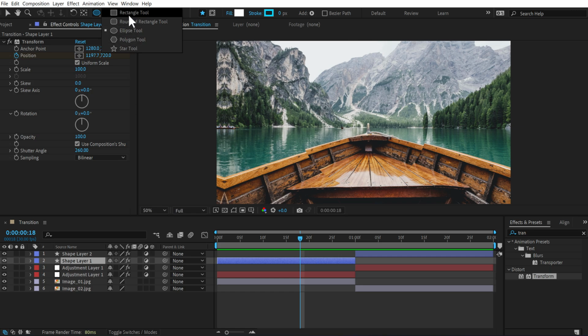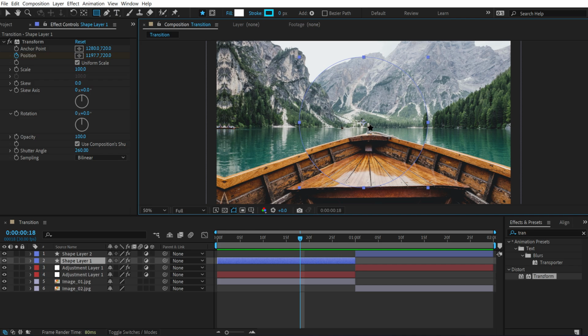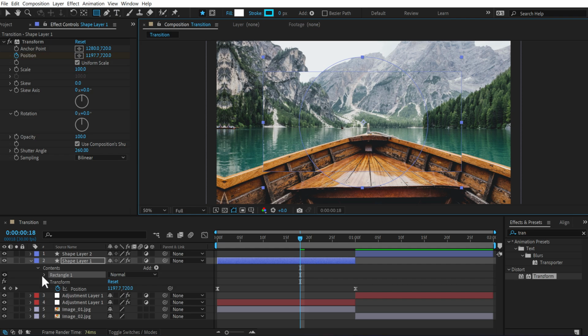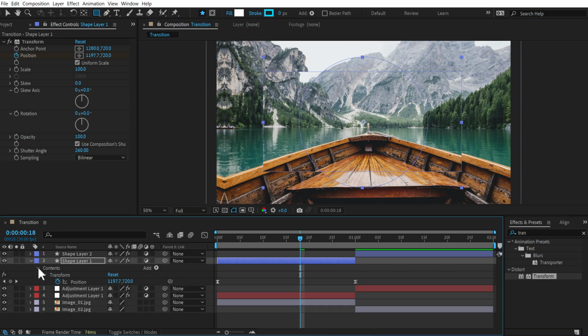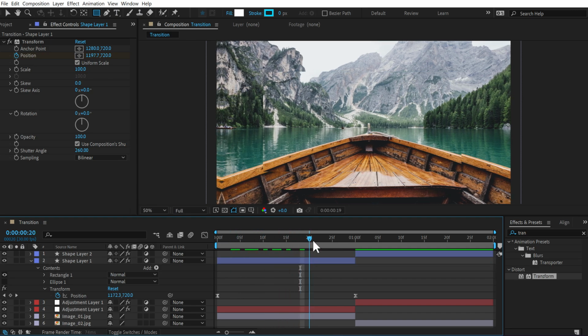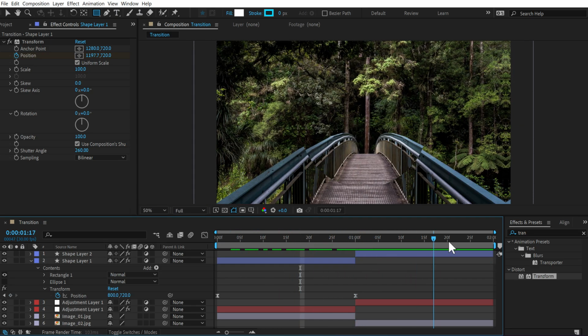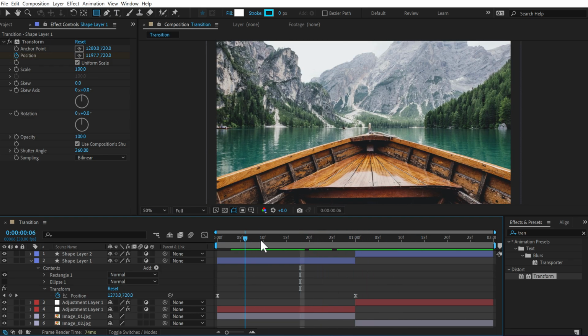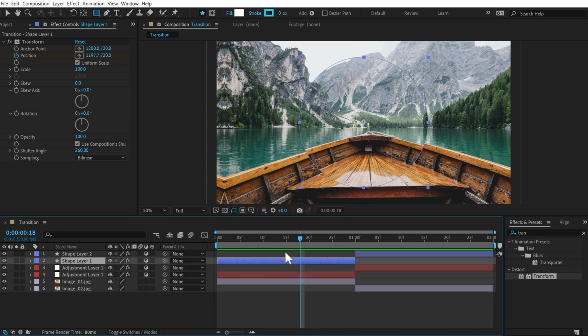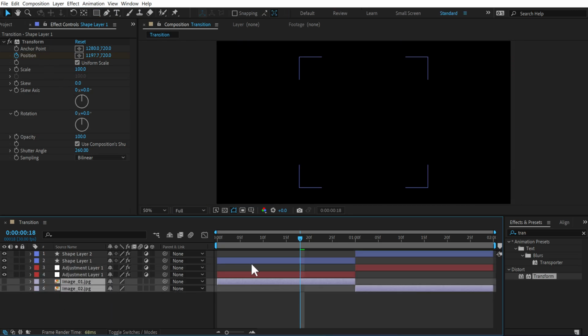So I can maybe add a rectangle directly onto this particular shape. So let's create maybe something like that. And then we can actually go into contents and turn off the ellipse. So now we have a rectangle, which looks something like that. It looks pretty cool, actually. So it's a really versatile transition that you can use in a number of different ways.